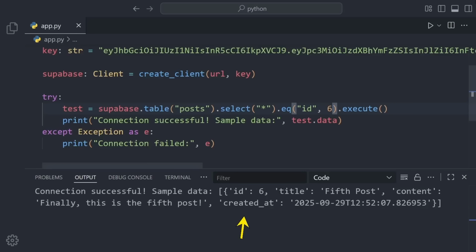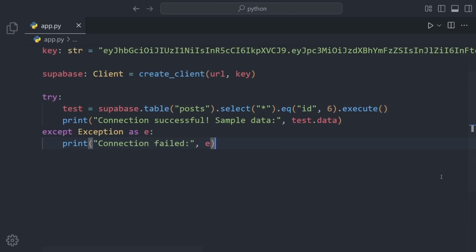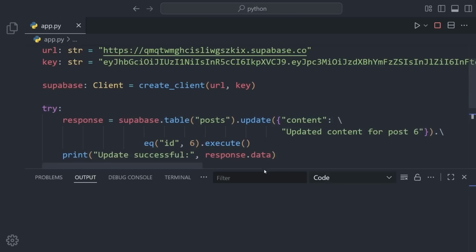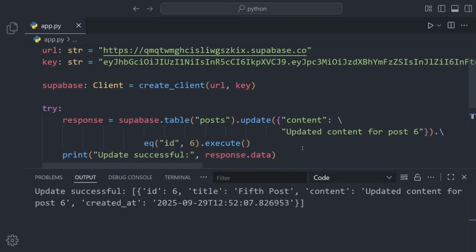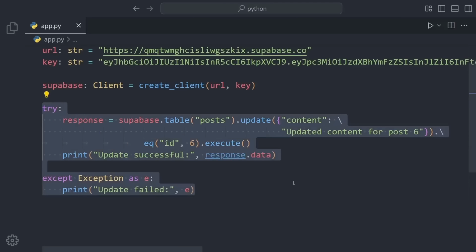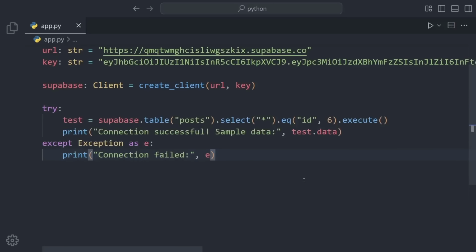Perfect. All right, let's take this one step further and learn how to update data. Here's the update command. It simply updates the content of the row where the ID is 6. Let's run it and see what happens. And yes, the row with ID 6 has been updated successfully. To make sure, I fetched it again, and the new content is right there.